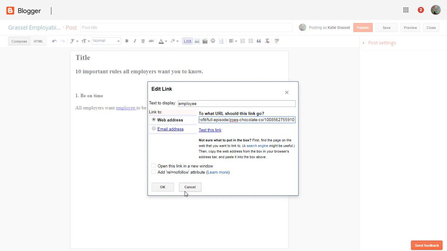Then I also have this option right here. Open this link in a new window or add a relative non-follow attribute. I like this. Open link in new window. Because what does that mean? While they're reading the article, they click on the link and that tab opens up. That page is going to open up in a new tab.